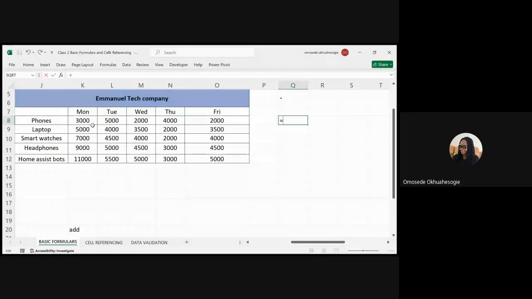Monday is K8. You guys understand how I'm getting the K8 now? Monday for phones is K8. Wednesday for phones is M8. So I can say is equal to K8 plus M8, and I use my equal to to give me 5,000. I can still do the same and say it's equal to minus, and it will work. So you can take Excel as your calculator for basic calculations.